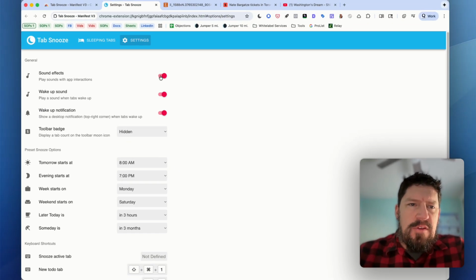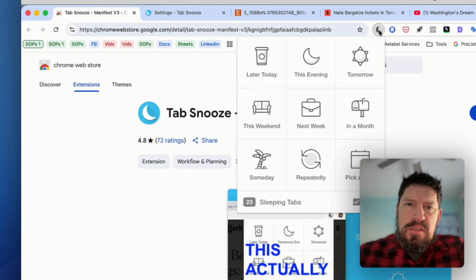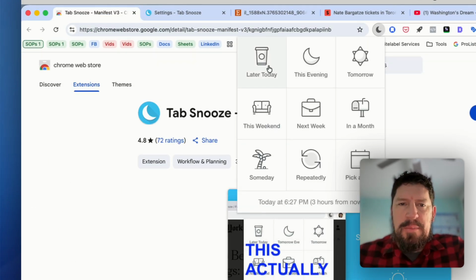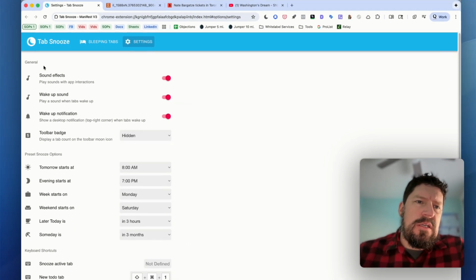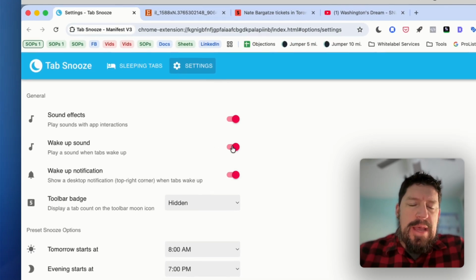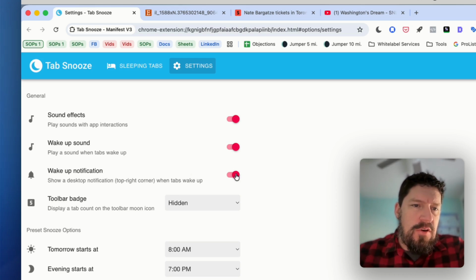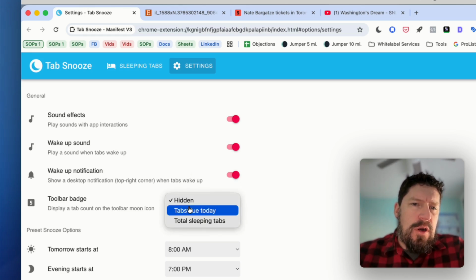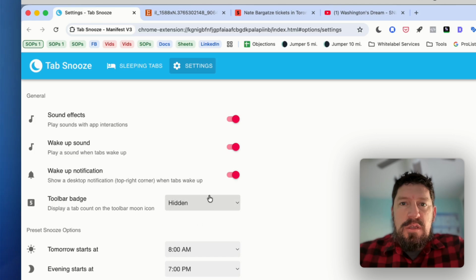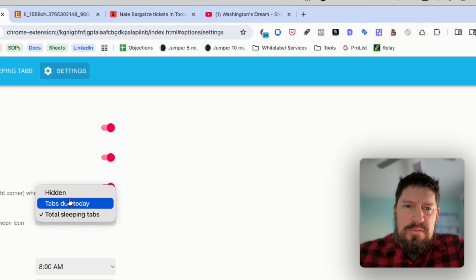You could turn off the sound right now if you hit snooze. I'll show you. If I hit snooze on this and say bring it back later today, it's going to make a little sound. Ding. So you can turn that off. If you want to make it sound when you wake up your tab or when your tabs come back, you can turn that off. You can also show a little notification message on your screen, turn that off or on. Toolbar, so right now I have 24 sleeping tabs, but if I don't want that to show up, I just say hide that.